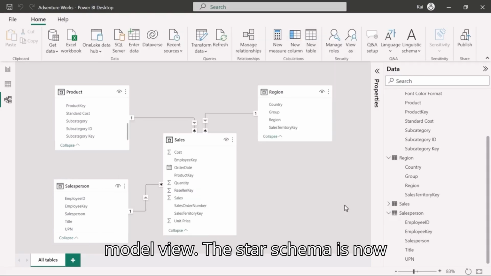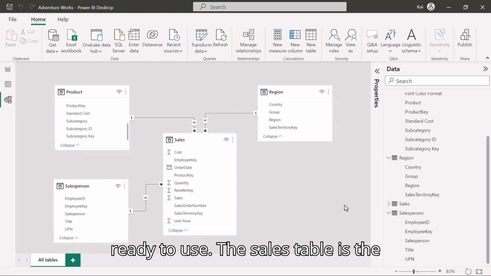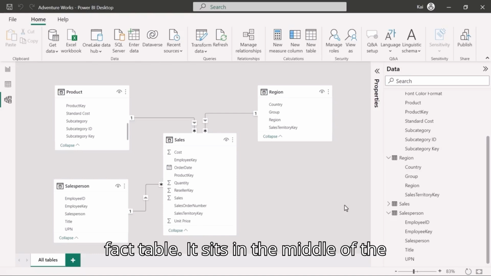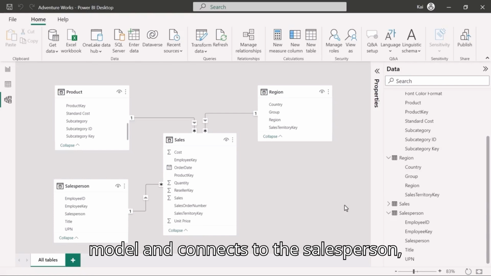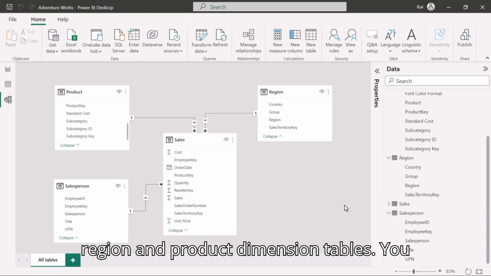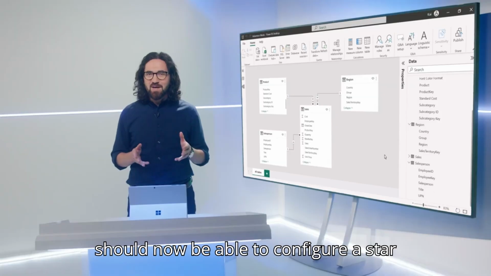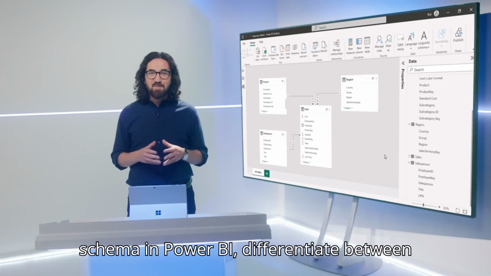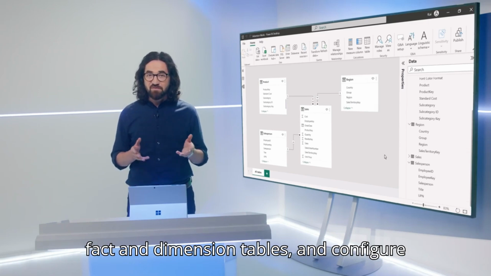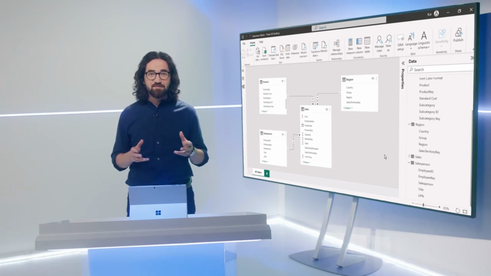The star schema is now ready to use. The sales table is the fact table. It sits in the middle of the model and connects to the salesperson, region, and product dimension tables. You should now be able to configure a star schema in Power BI, differentiate between fact and dimension tables, and configure cardinality and cross-filter direction.